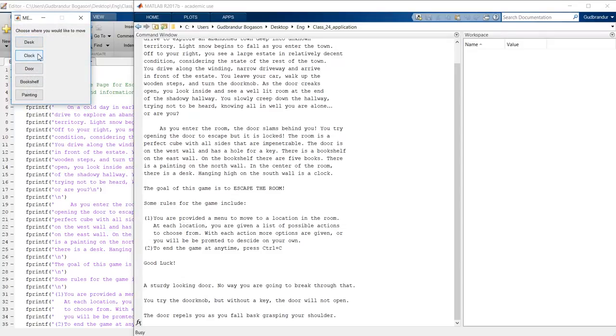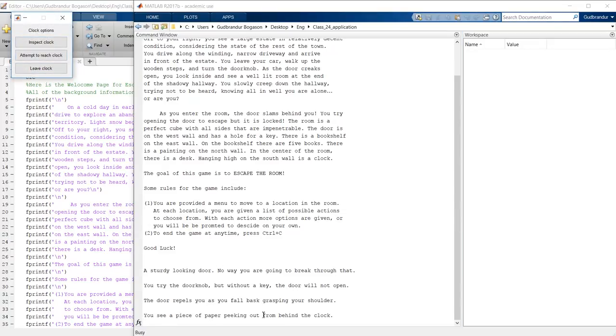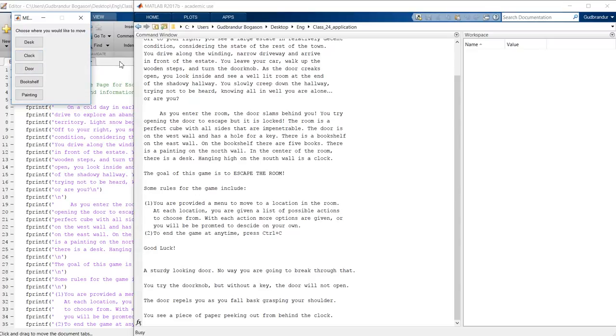Next, let's say I go to the clock. I inspect the clock, and down here it says you see a piece of paper peeking out from behind the clock. That was just an example of me going to the clock and getting different inputs and outputs because of it.